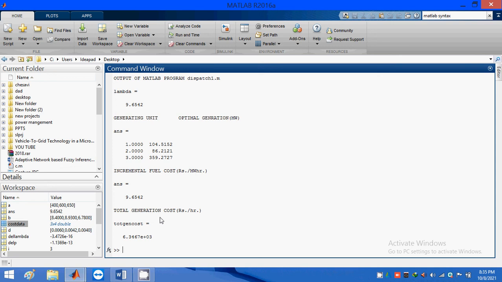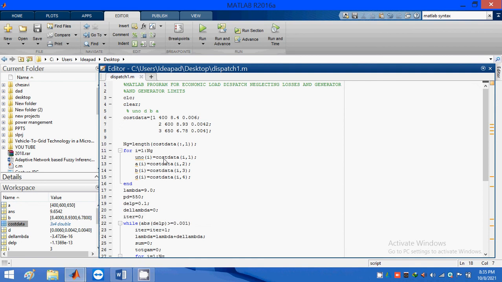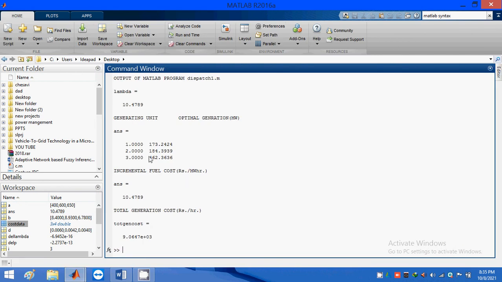Now we change PD to 820 and run this model. Check in the editor box, the generating units and all these values will vary. The total generation cost for this will be 9064 rupees, and the incremental fuel cost will be 10.47.